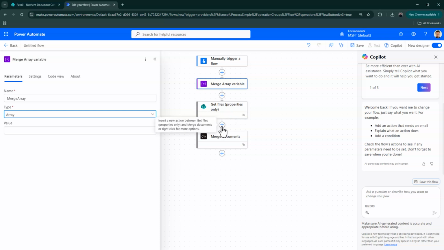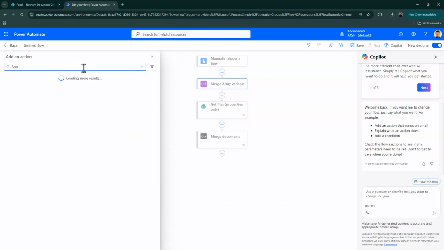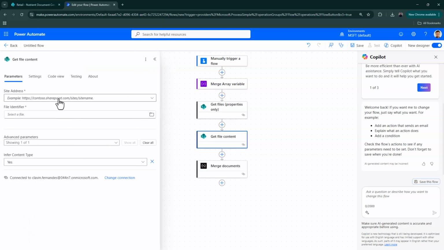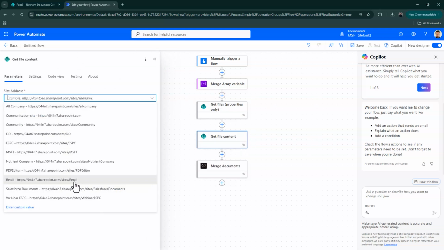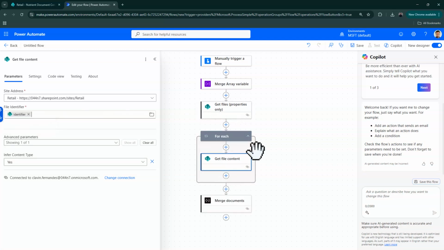I have the file names because I know that get files will return me the file name with extension. Next, I need to get the file content. So I'll say get file content. I'll click on it, click on the drop down, and pick the identifier. Perfect. It automatically decorates it in the for each loop. So now I have the file names, I have the file content.